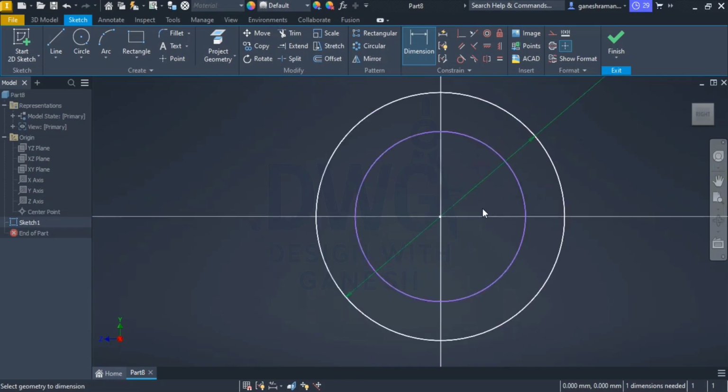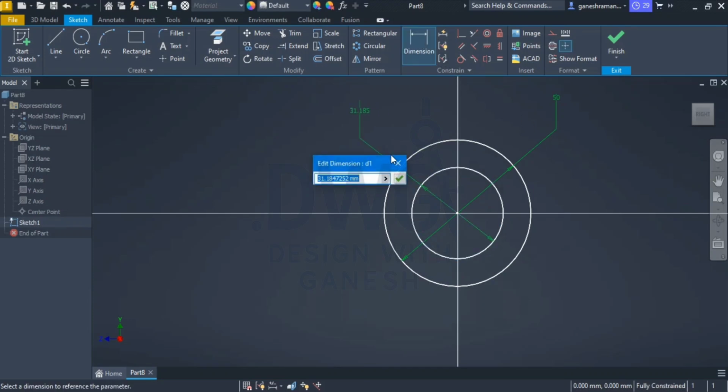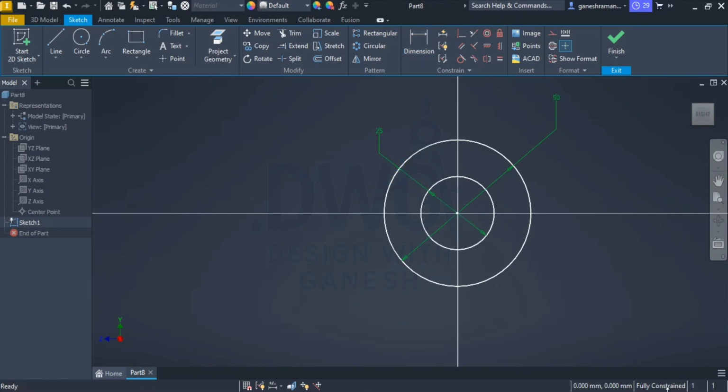the diameter. Okay, now the things that are given dimensions become constrained, and the things that are not given dimensions are in blue color and not constrained. So if you drag it, they will move. Okay, if I give the dimensions, they will become white sketch, which means it is fully constrained. Okay, so these two things are fully constrained.